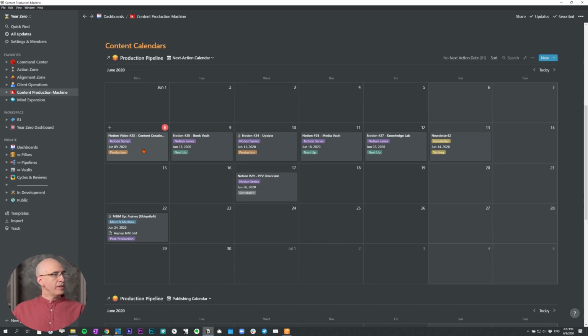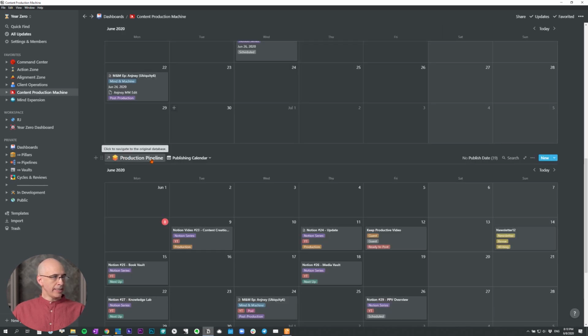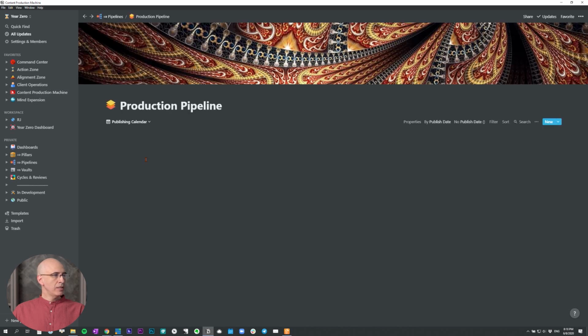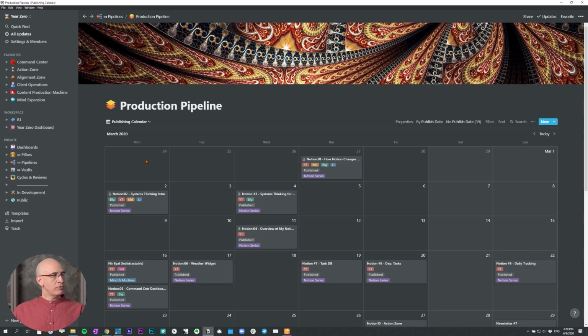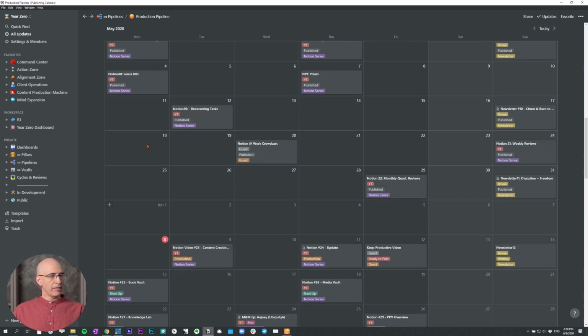Now, I want to show you one more thing, because while I typically work on databases embedded in these powerful dashboards that I like to create, this particular database, I'll sometimes work in the database itself. If you click on the title here, you'll go from this embedded view of the database to the database itself. And there's a really big advantage to the database view, because you have the ability to see it scroll without flipping from month to month.